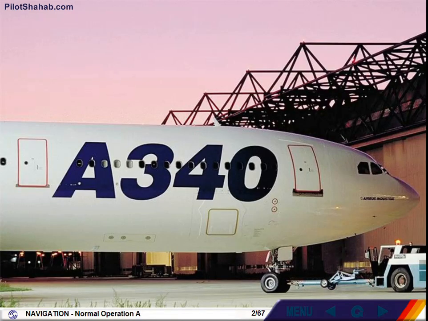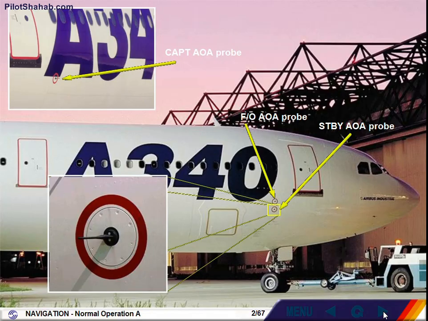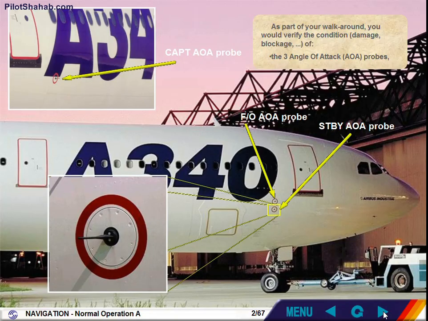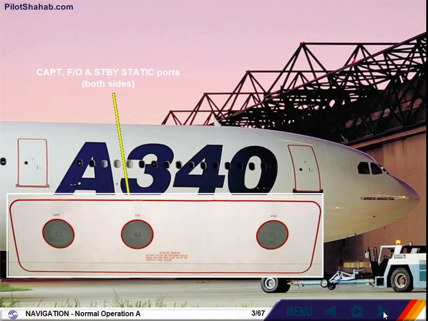As part of your walk-around, you would verify the condition, damage, blockage, of the 3 angle of attack AOA probes. The 3+3 captain, first officer and standby static ports. Check that the static ports are clear and the covers are removed.